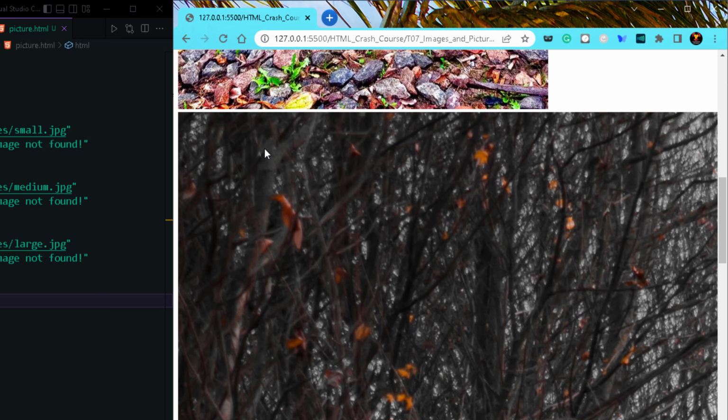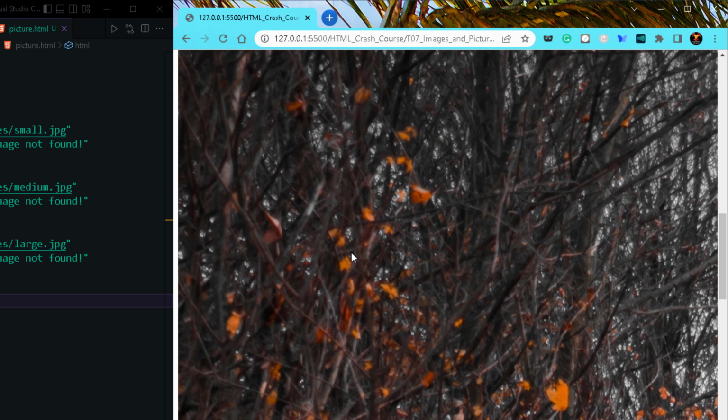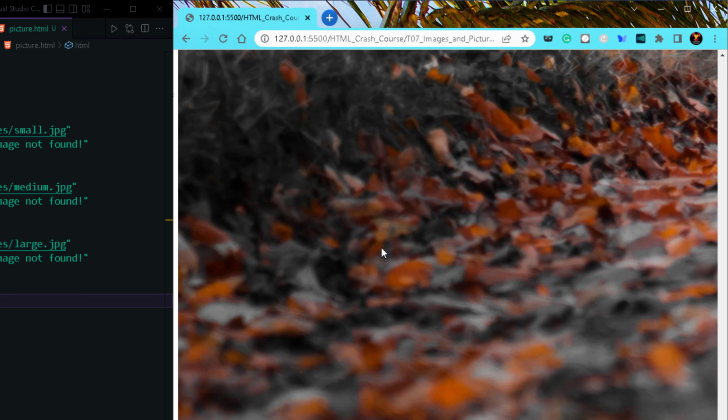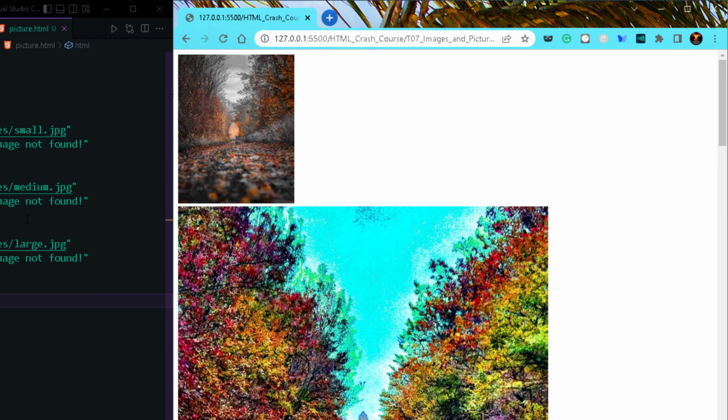So you can see these are the three images that are shown over here. The first one is the small, the second one is the medium, and the third one is a large image. The difference between these images is their resolution. Now definitely we can set their sizes, and all three of them will show in the same size.